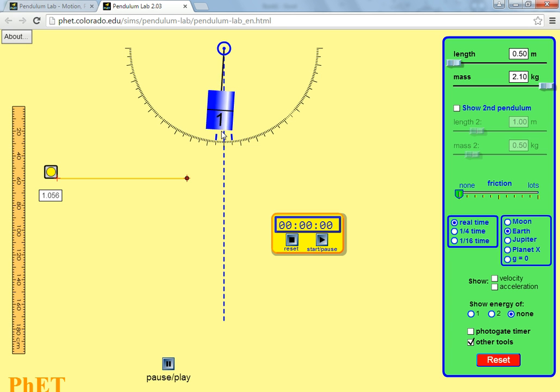As it swings, it's going to go to the extreme right and the extreme left. Whenever it gets to the extreme right, you're going to hit start on your timer, and you're going to count 5 cycles. 1 cycle is one complete back and forth motion, so it goes all the way to the right, to the left, and back to the right. So here we go. 1, 2, 3, 4, and 5. And I'm going to stop it. This is the time that it takes to complete 5 cycles.